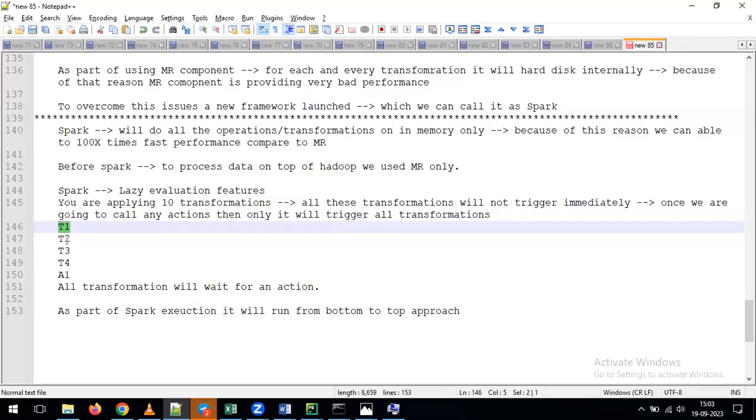But coming to an MR program, it works top to bottom. Transformation 1 will complete, then transformation 2 will trigger, then transformation 3, then transformation 4. As part of MR programming it is top to bottom, but in Spark it is a bottom to top approach. At the same time, Spark provides the lazy evaluation feature. One more important thing: within Spark, it performs all the operations in memory. Because of that, it provides very good performance compared to MR programming.